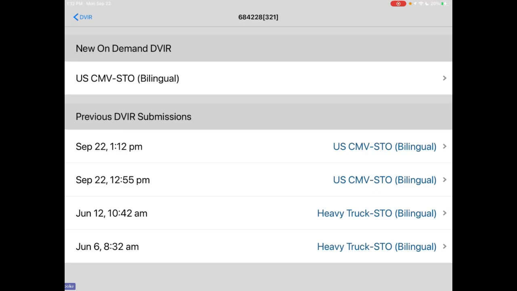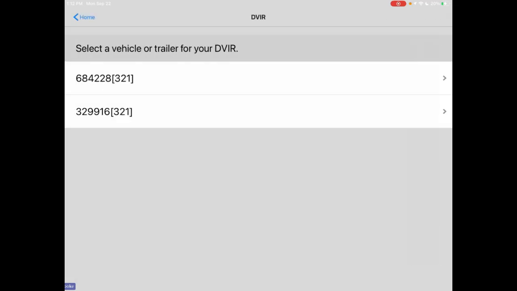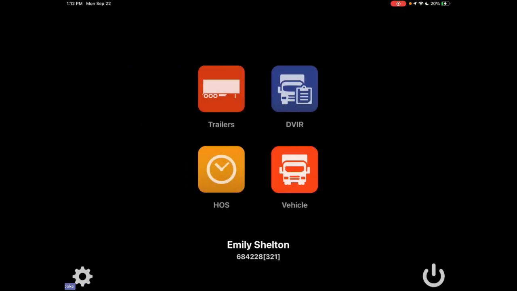If you tap on the back arrow in the top left corner, it'll take you back to both your vehicle and trailer number if you have both the vehicle and trailer. And then from there, you can tap on your trailer number and complete that inspection the same way we just did our vehicle inspection. Once you finish both of your inspections, you can tap on the back arrow in the top left corner to take you back to the main screen.